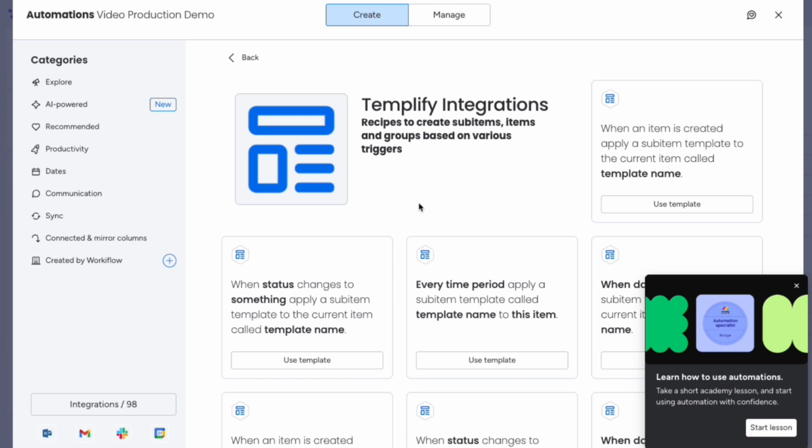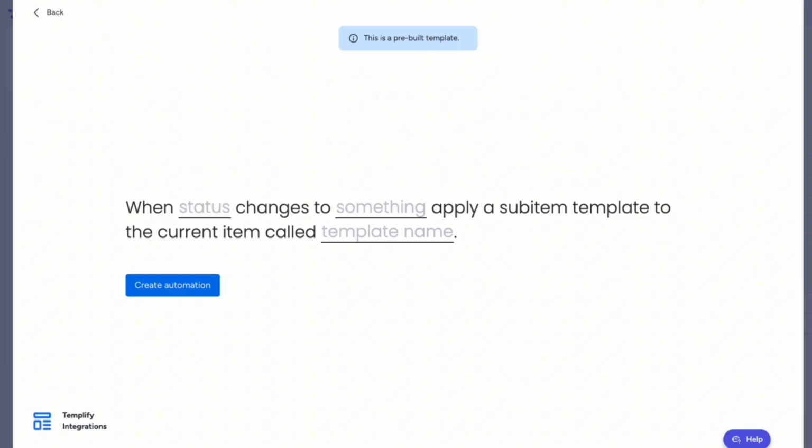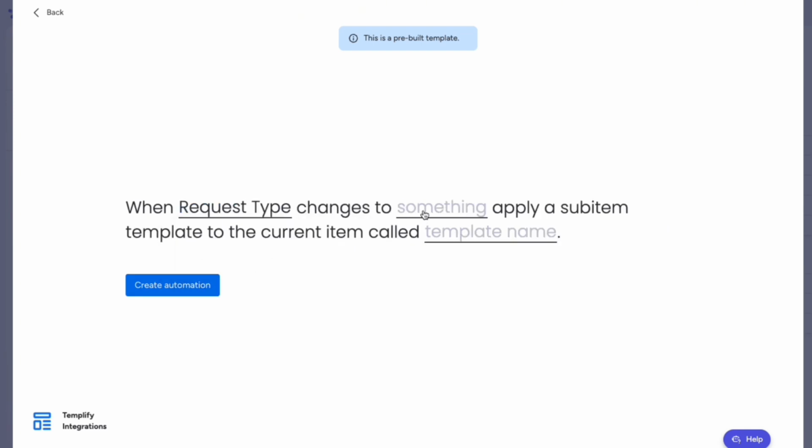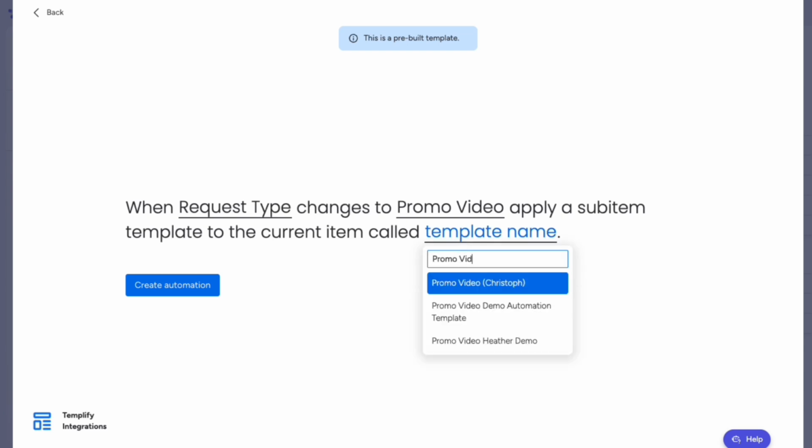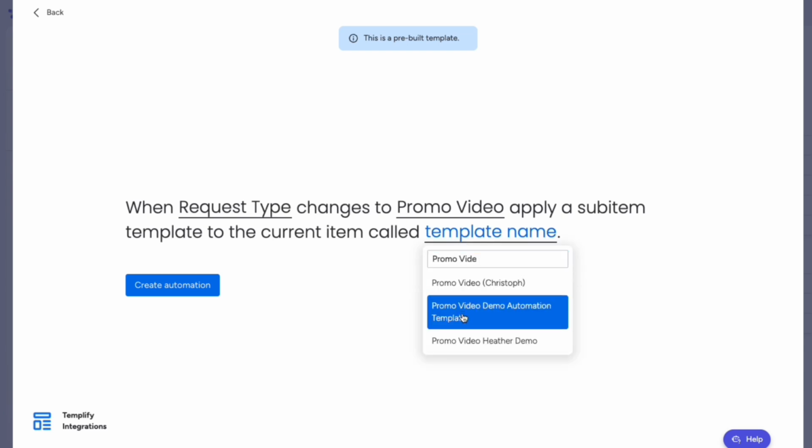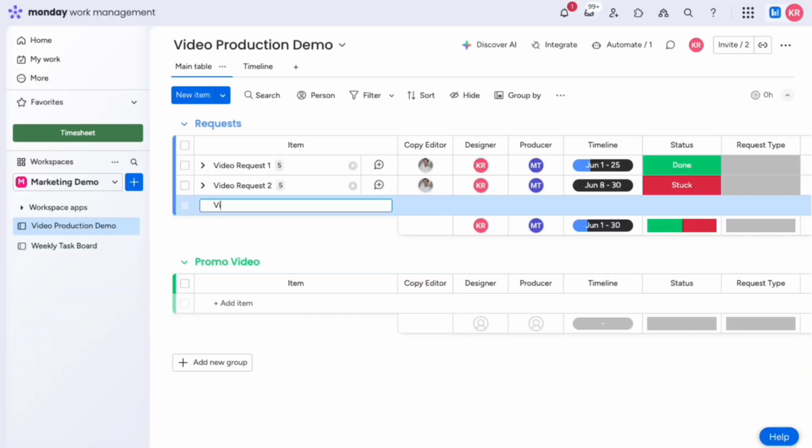I want my sub-item template to apply every time I change the request type to promo video, so I am going to use this template. When status changes to something, apply a sub-item template. Now let's map it. When request type status changes to promo video, apply the sub-item template called promo video. Hit save, and let's see it in action.